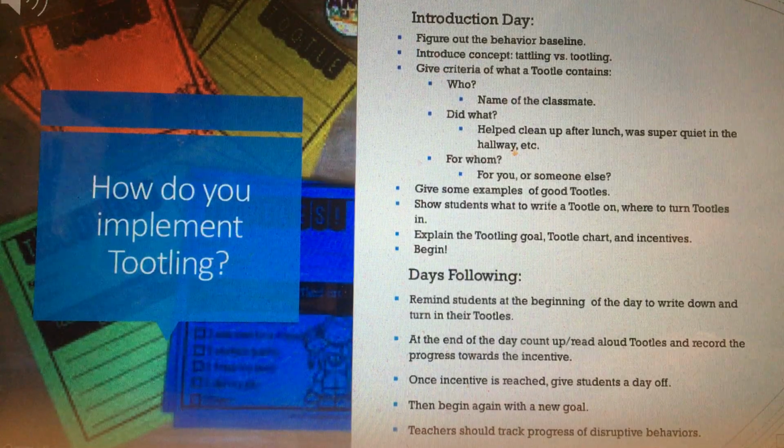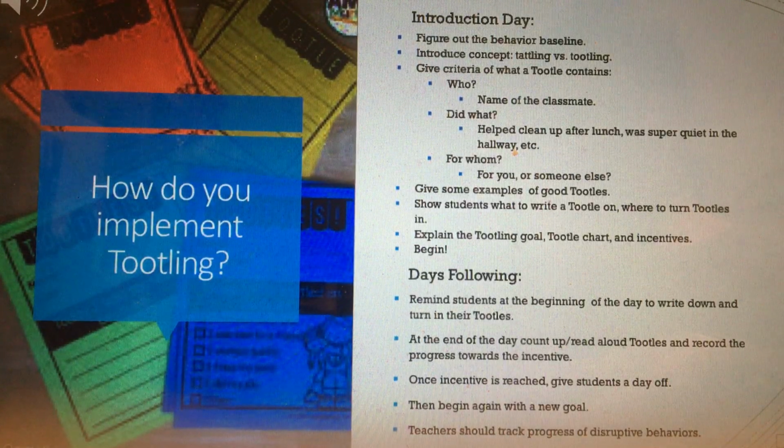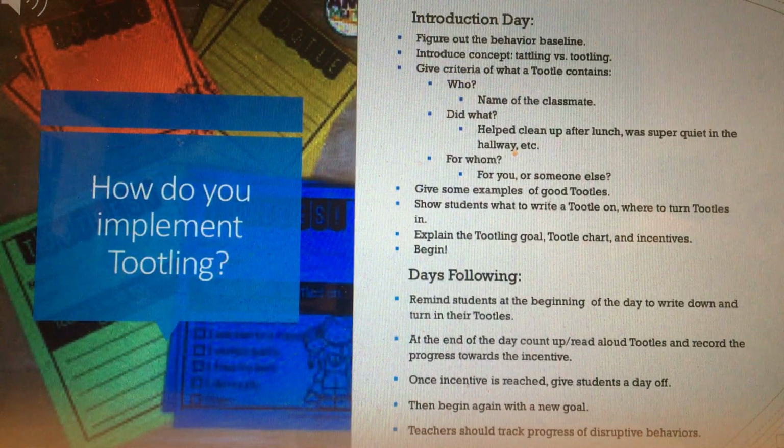And you are also going to want to highlight where the tootle should be turned in. So you're going to want to designate an area or a box, something where they are going to turn those tootles in, and emphasize that this is where they go, and to make sure that any tootles they want to be recorded should go in this container.